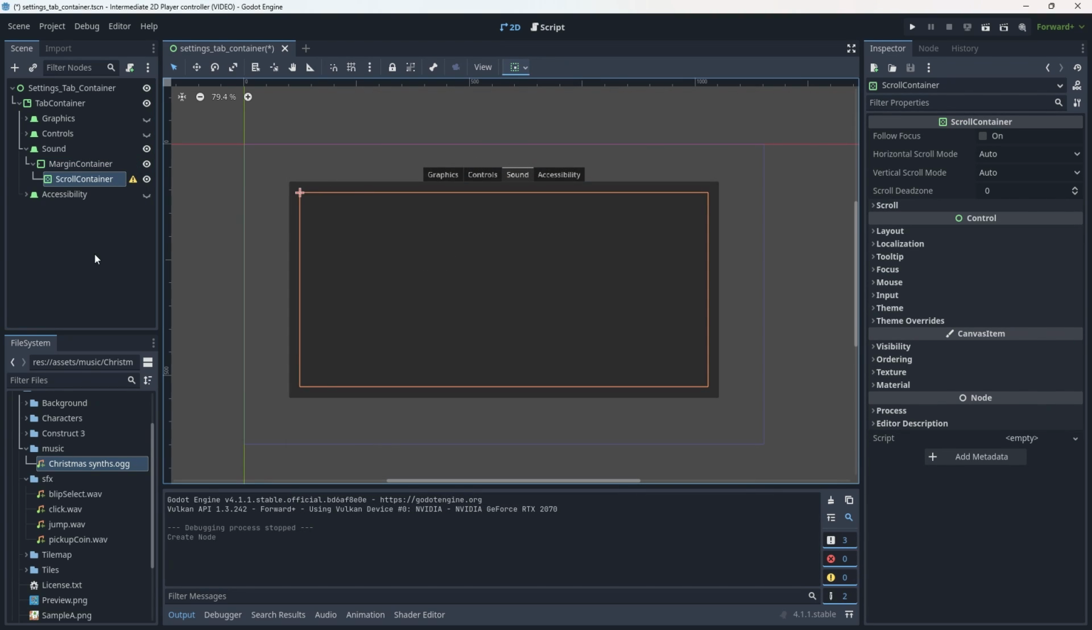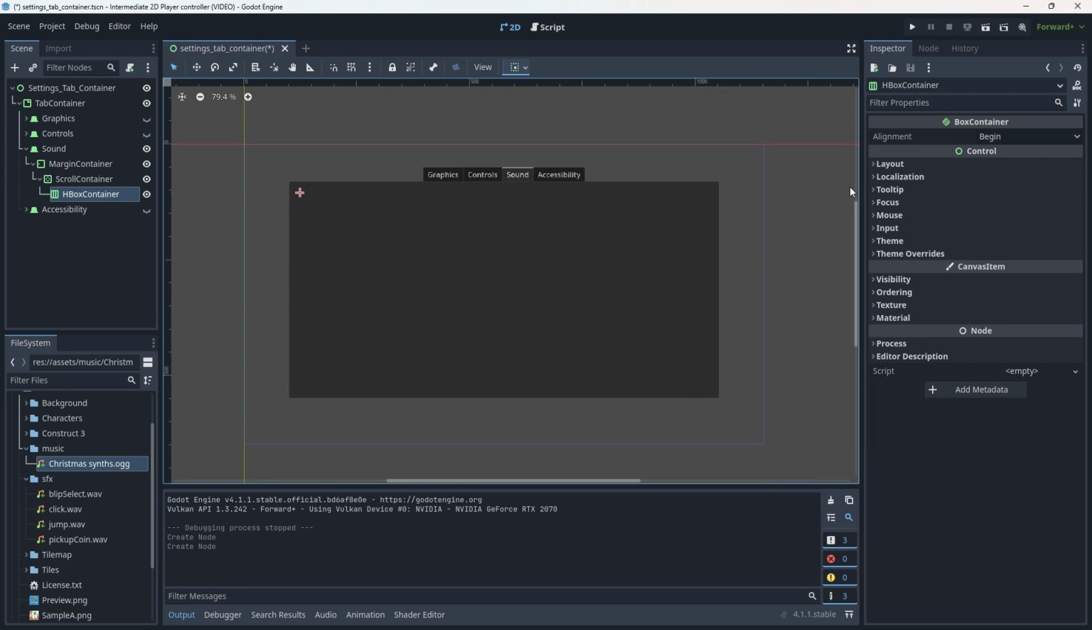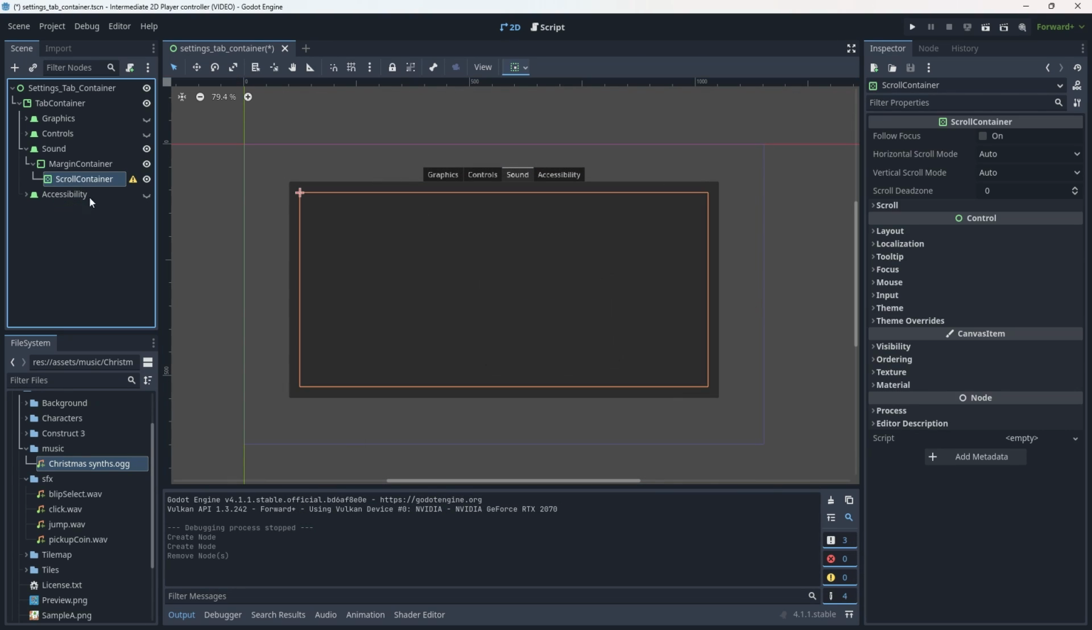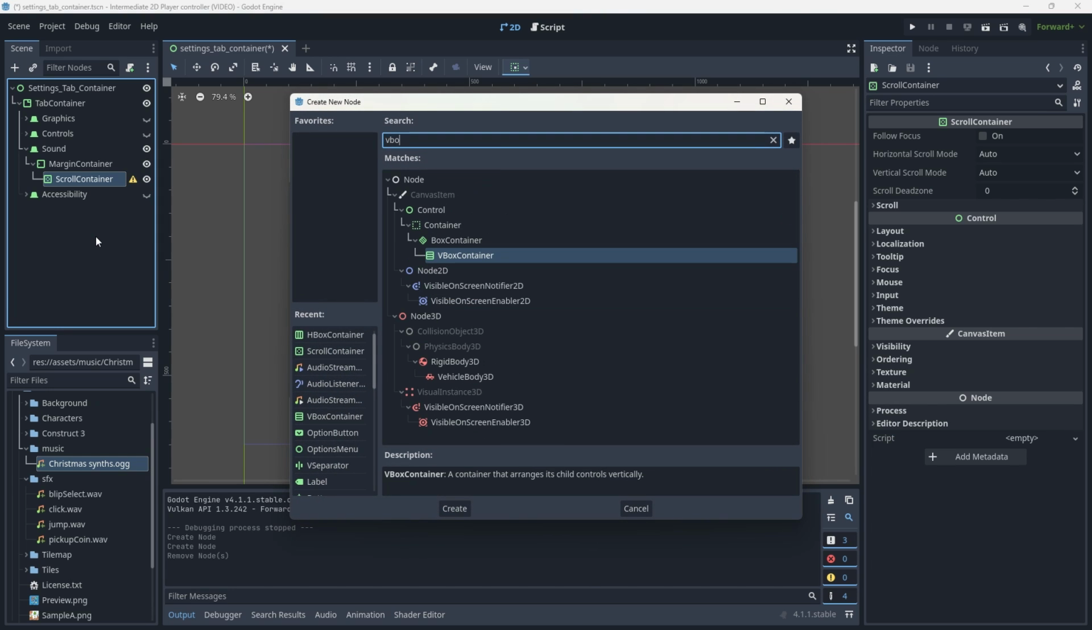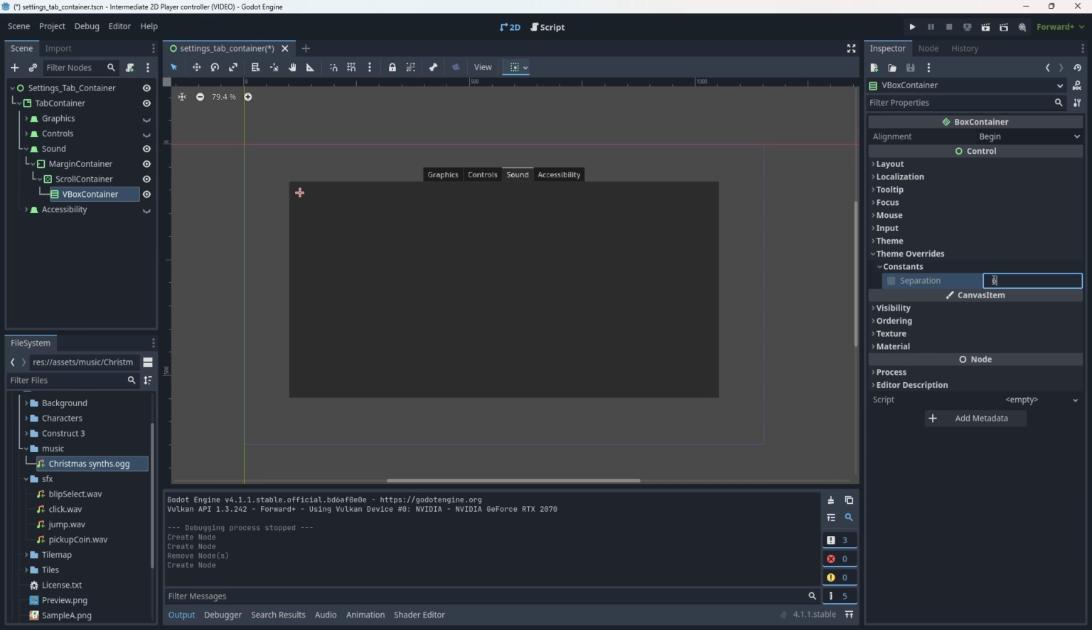I always like using scroll containers in options menus, that way I can have as many as I want. Then I'm going to add a H-box. Now, not a H-box, a V-box. There we go. Now, V-boxes I will always give just a quick separation of 64 pixels. That's not always perfect, but it's always a decent start.